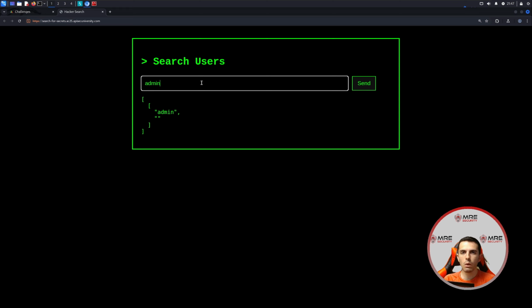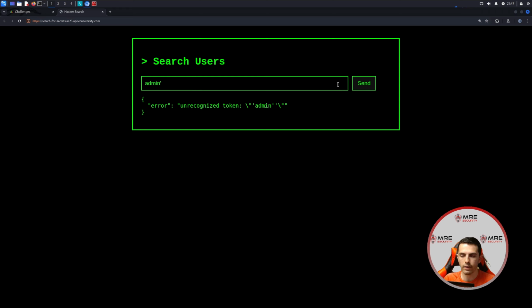So the first thing that you want to do when it comes to an SQL injection, or when you suspect that an SQL injection is in play, is put in a single quote. What this is going to do is escape the query, and I'll explain everything in just a second. We can see that there is an error message: unrecognized token with an admin, and it looks like there are two single quotes.